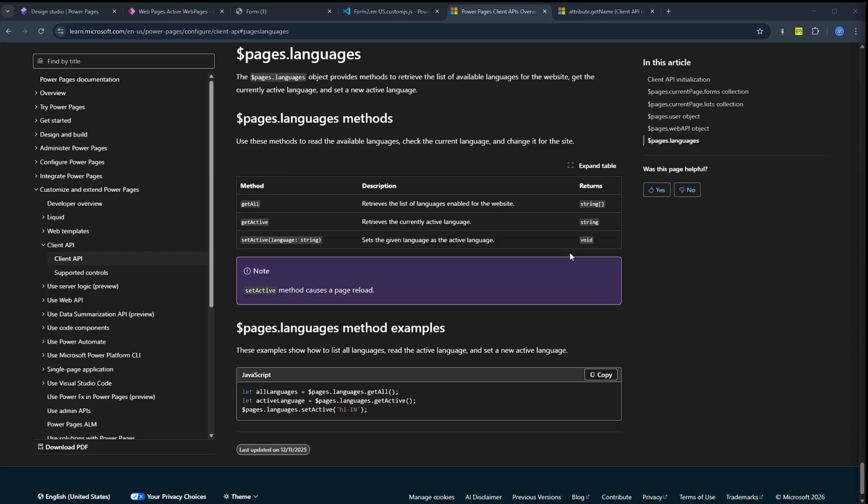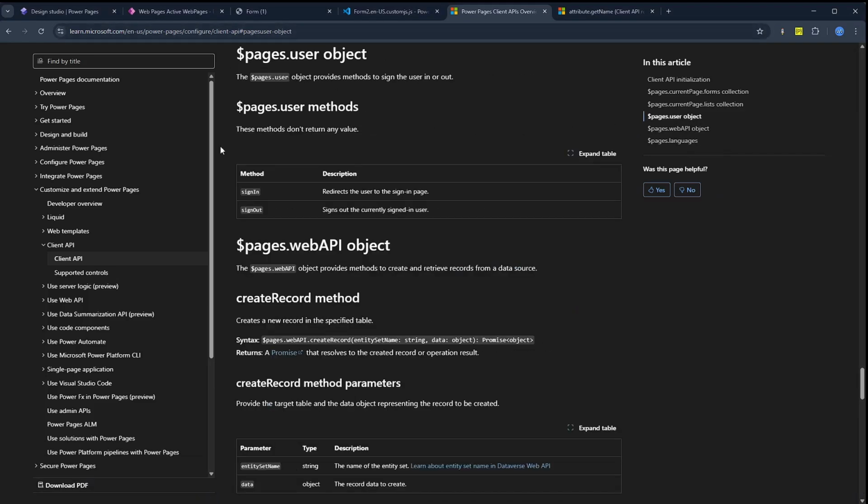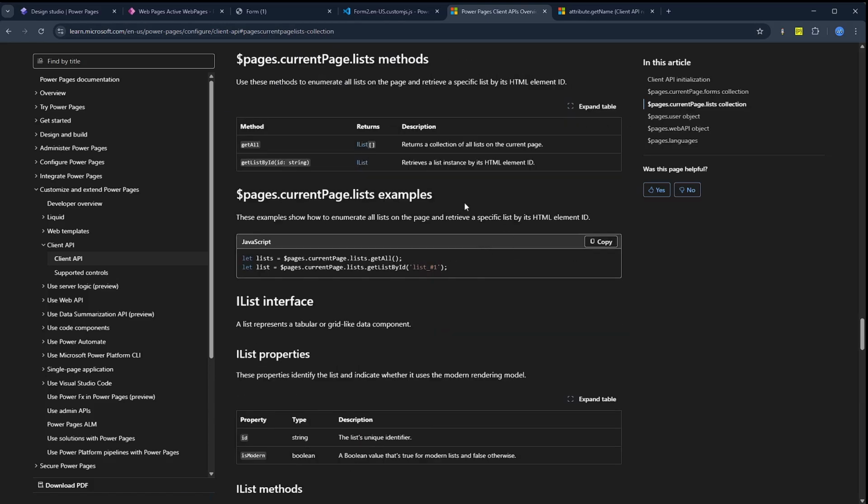As we speak about multi-language pages, also note that there are functions in the API for this, and we also haven't covered the web API object, methods for sign in and sign out that are available at the user object, and functions for views that you might embed.